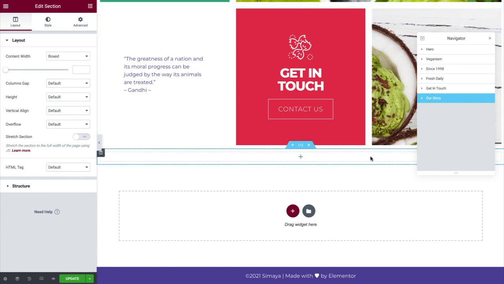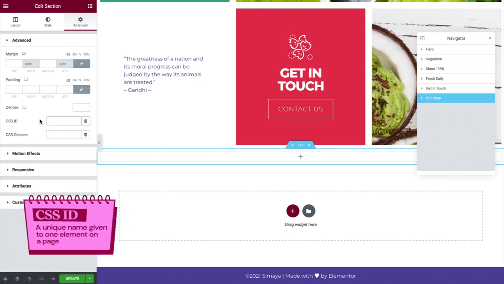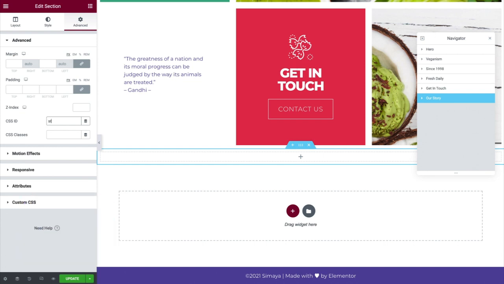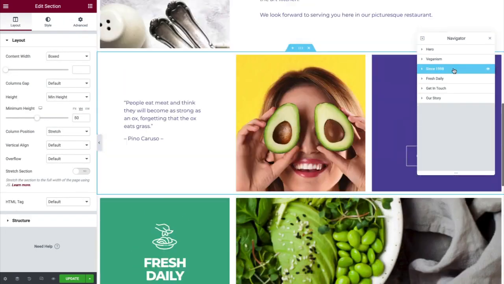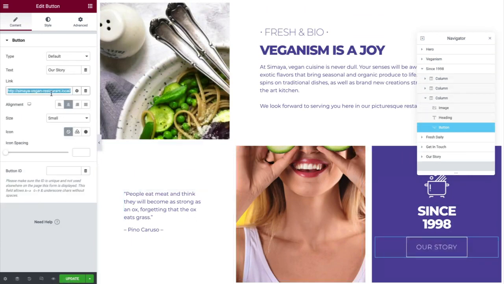Let's do it! In the Advanced tab, you'll see the option CSS ID, which is used to provide a unique name that can be given to only one element on a page. Let's give it the name Story. From the navigator, click the Since 1998 section. And in Link, type hashtag and the ID name of the section. The CSS ID is case sensitive, so be sure to use exactly the same word in both the ID and the link. Okay, let's see if it works.